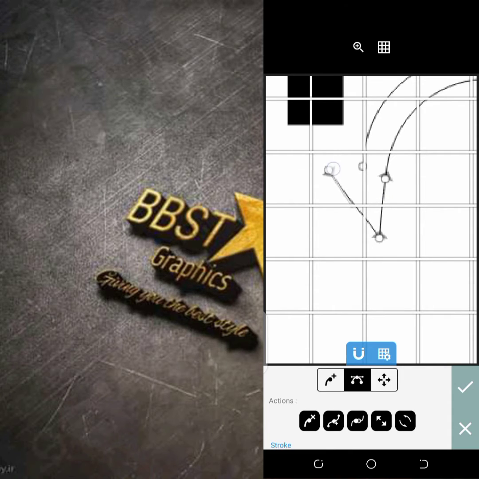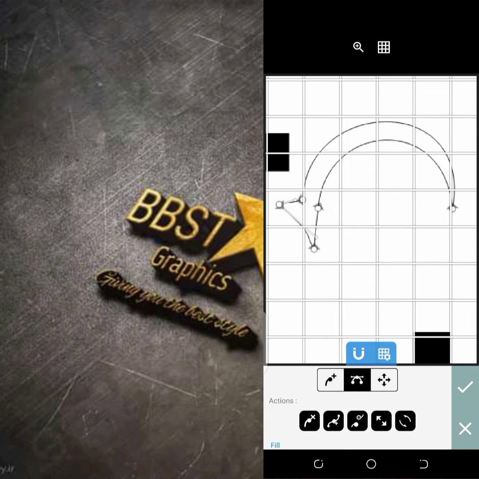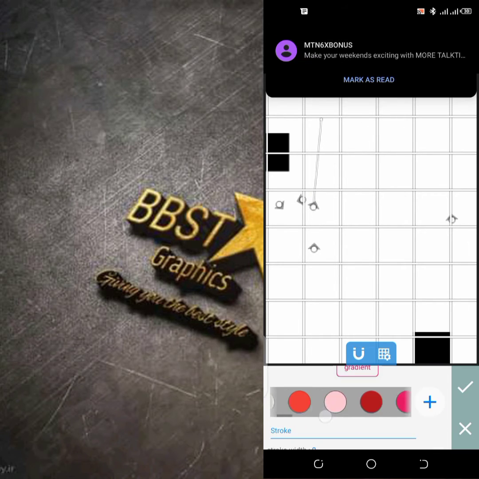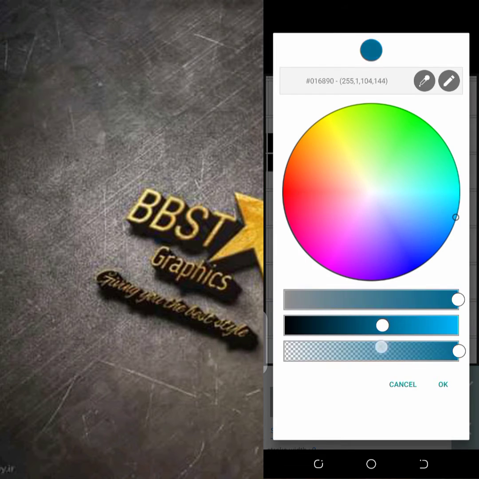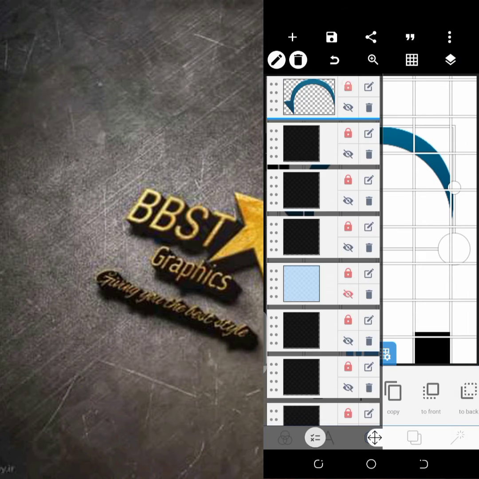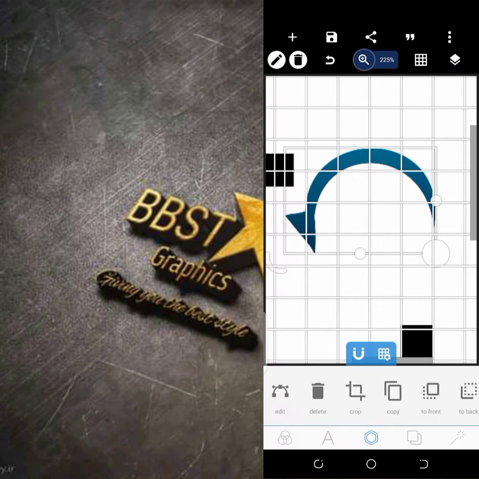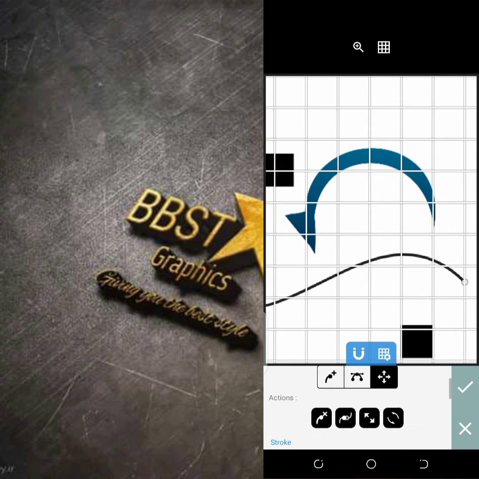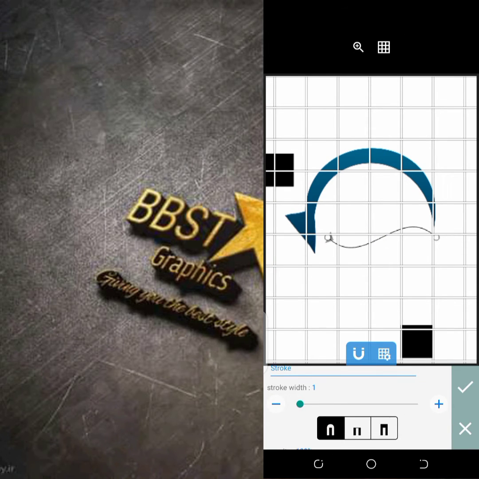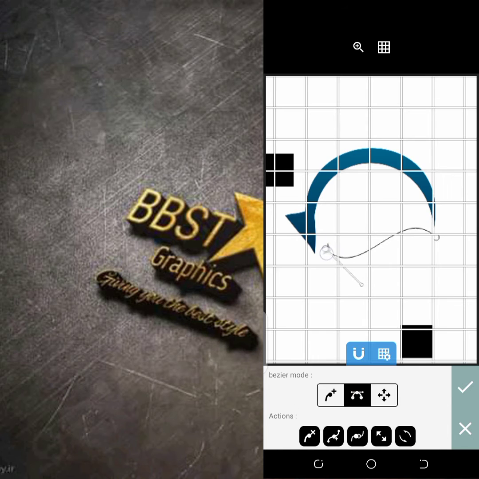It is well organized. So my edges, I'll make sure you align it properly. Alignment is very, very important while designing a professional logo. So this is it. Just be considerate.